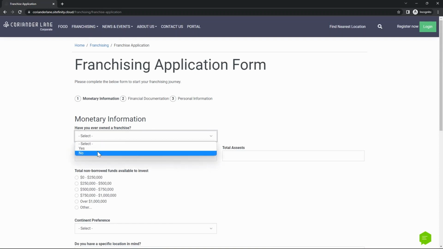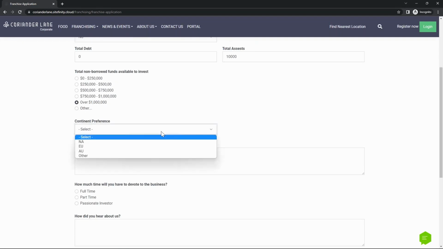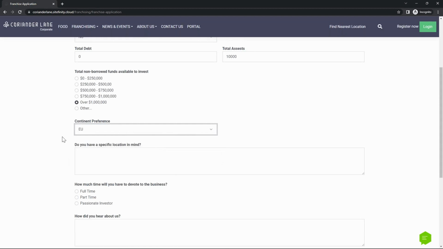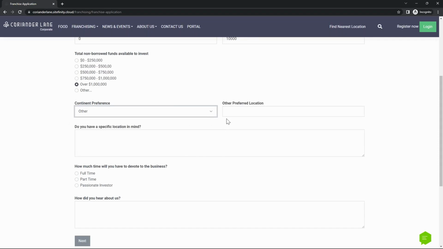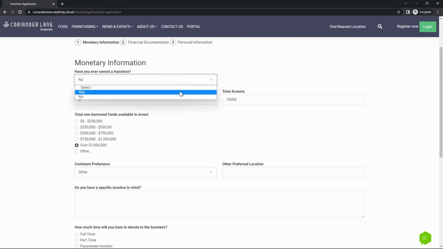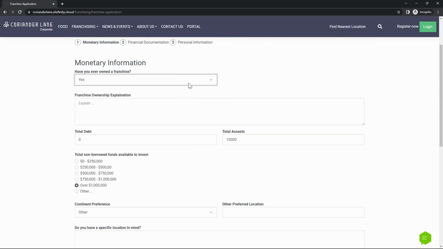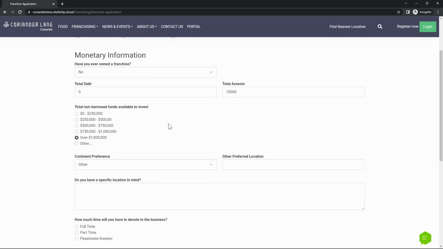Have I owned a franchise before? No. I'll write something for the total assets. I'll select that I have a lot of funds to invest in this restaurant, and it will be in Europe, for example. You will see that if I select other, another field will appear. These are our conditional forms, and actually if I say, have you owned a franchise, and select yes, you will see that a different view appears. The way this appears in the backend is that you can define conditions on your own, so you can show and hide fields depending on other fields' values. This happens, of course, in real time.